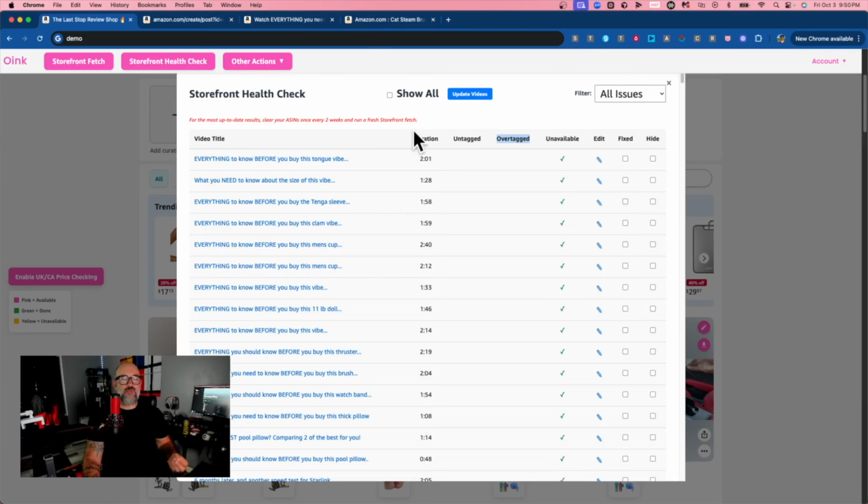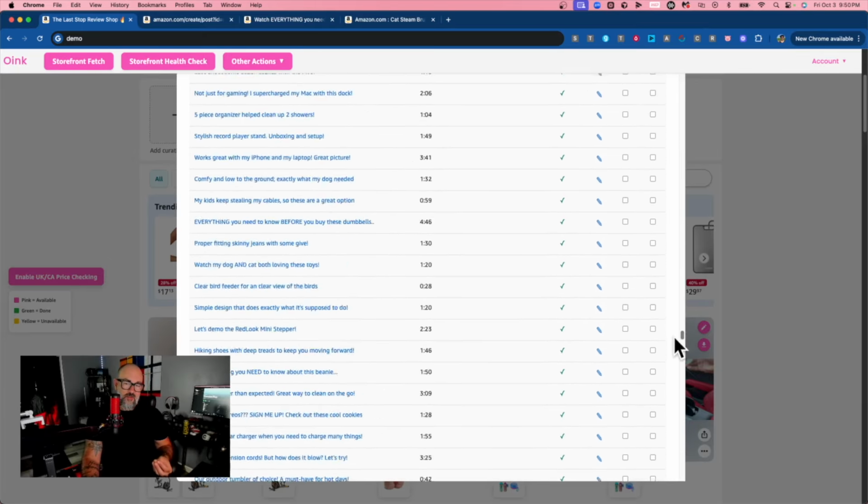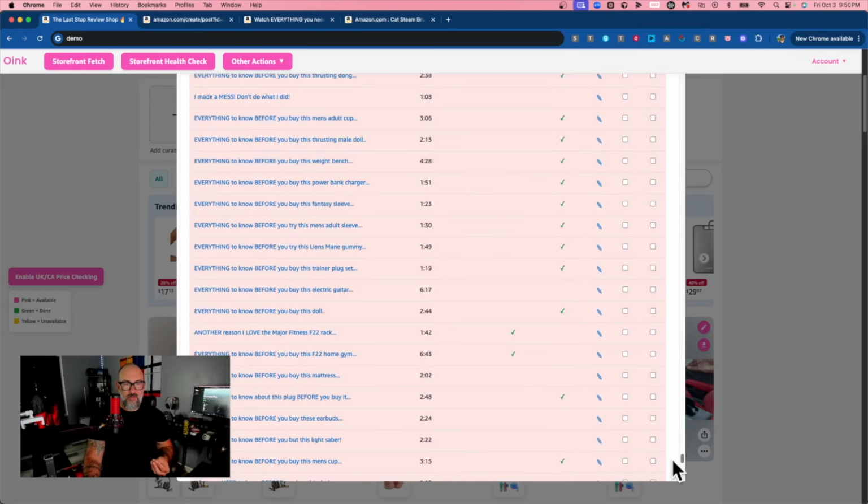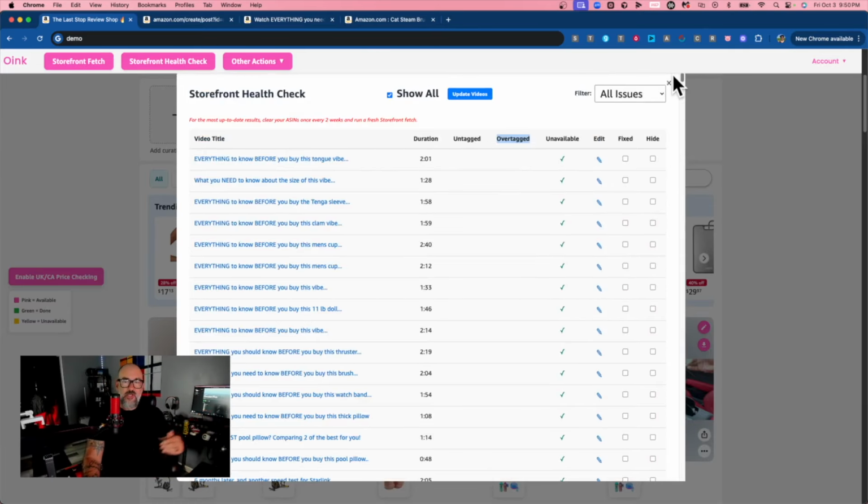Now, on the Storefront Health Check, what happens if you want to later revisit a video that you marked as hide? All you have to do is click the Show All button and then scroll down to the bottom, and anything that you marked as hide will repopulate at the bottom down here in red. Now, if you marked it as fixed, the extension assumes you never want to see it again unless it becomes unavailable again later. So that won't repopulate.